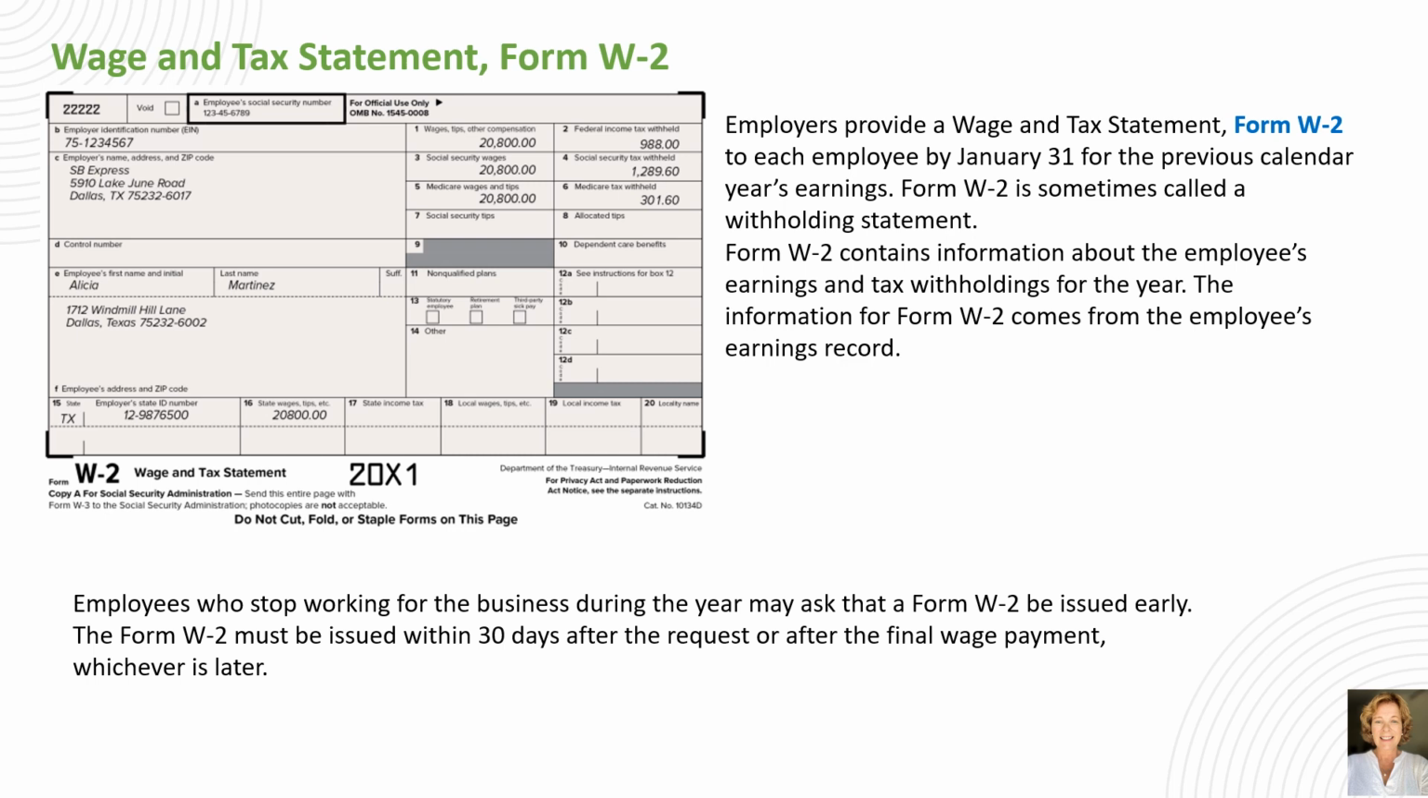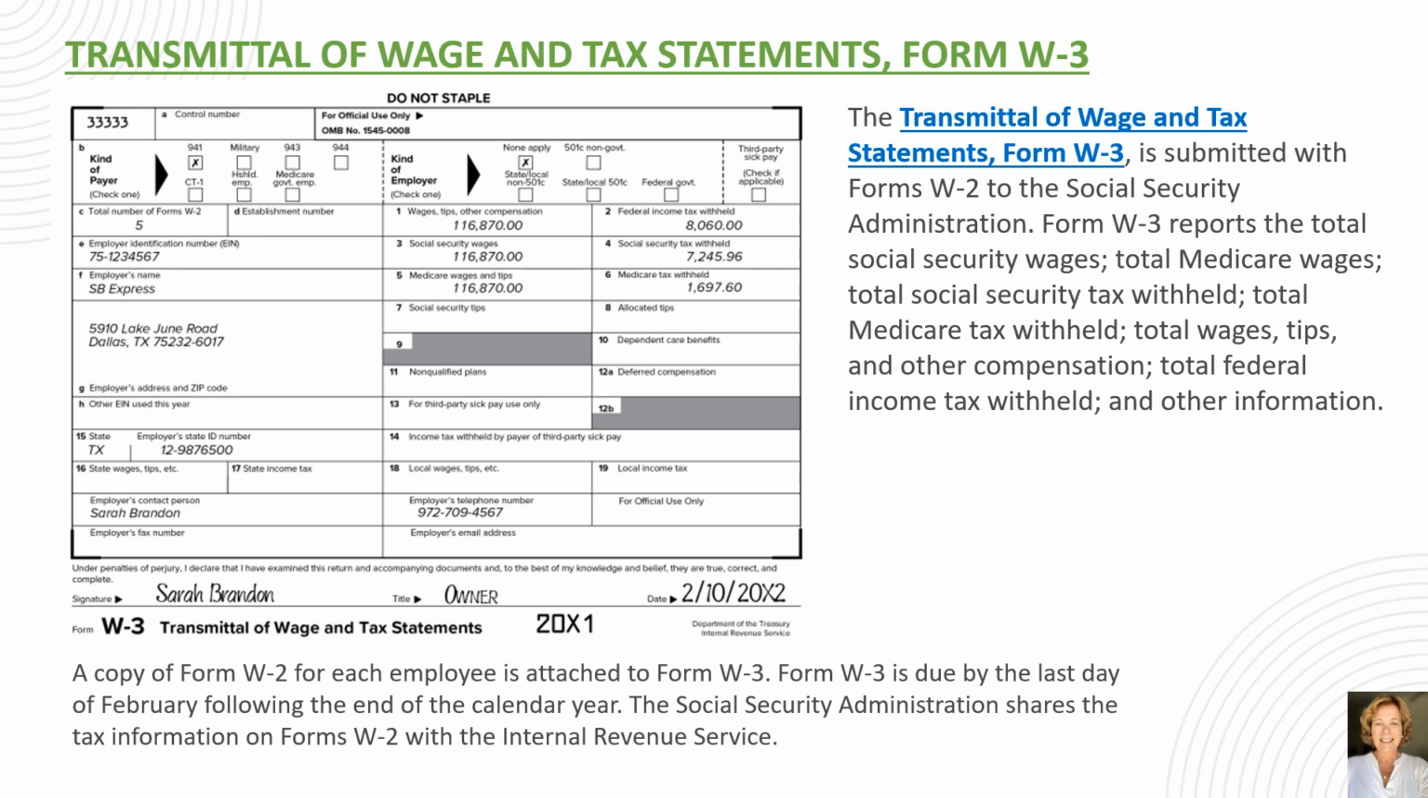Employees who stop working for the business during the year may ask that a Form W-2 be issued early. The Form W-2 must be issued within 30 days after the request or after the final wage payment, whichever is later. A copy of Form W-2 for each employee is attached to Form W-3. Form W-3 is due by the last day of February following the end of the calendar year.